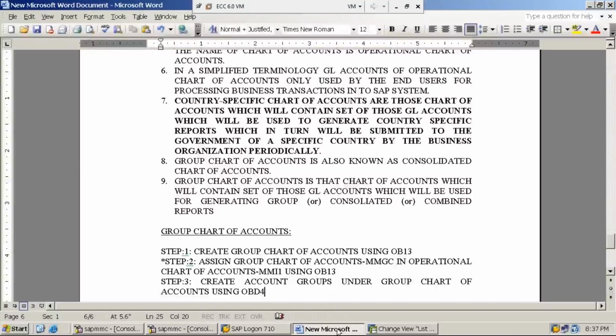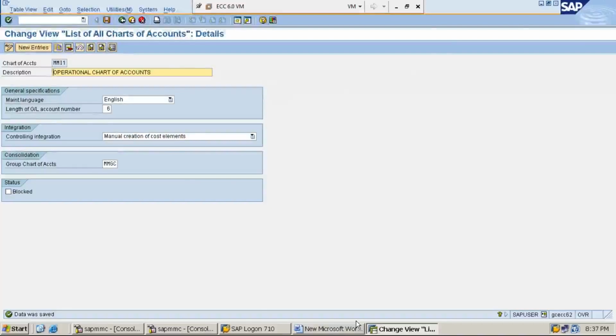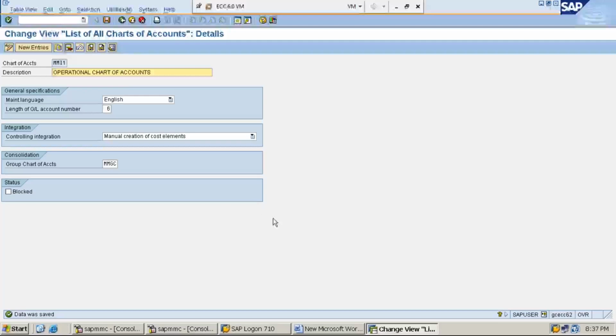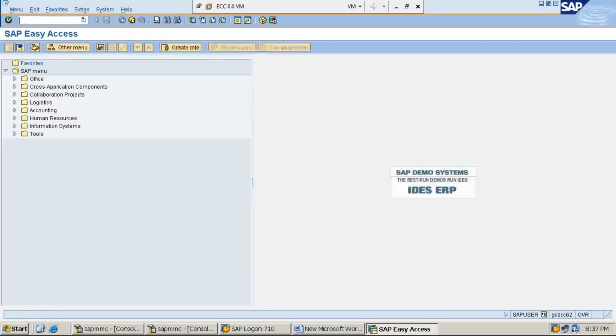Earlier, I gave the path for OBD4 when we discussed operational chart of accounts in the last sessions, so again I'm not going to give you the path. Type OBD4 in the command box. Press enter.